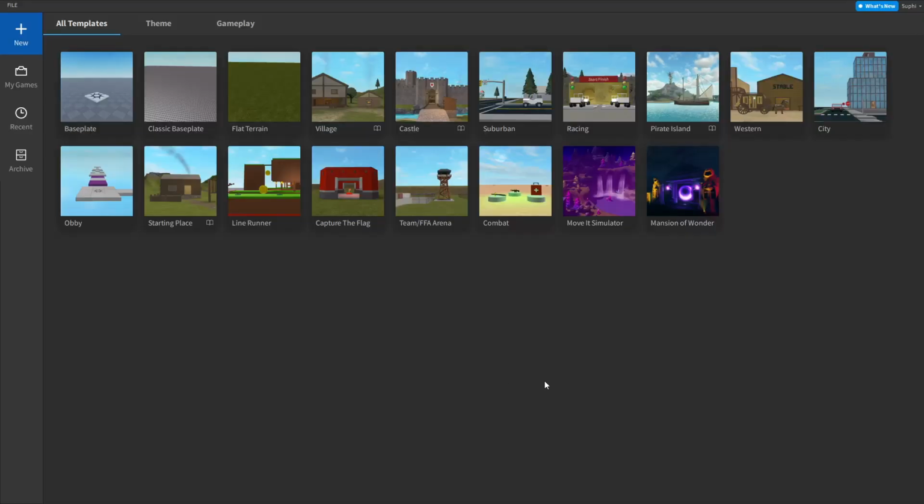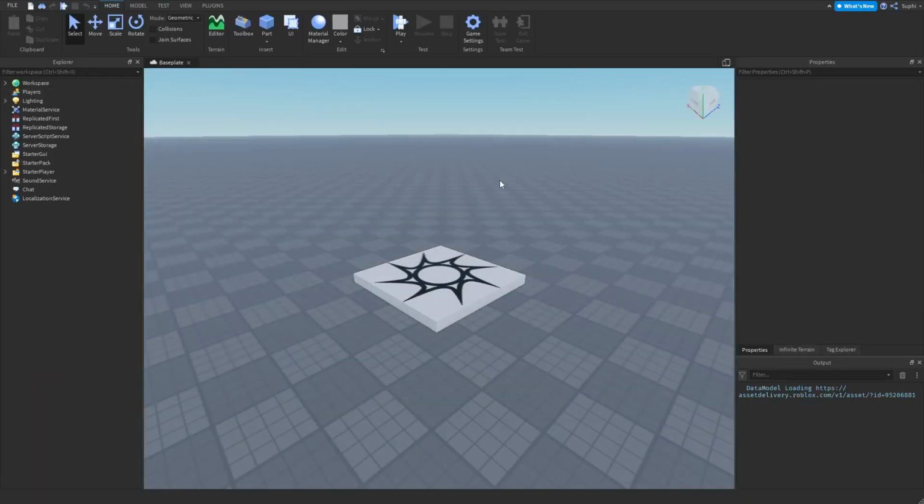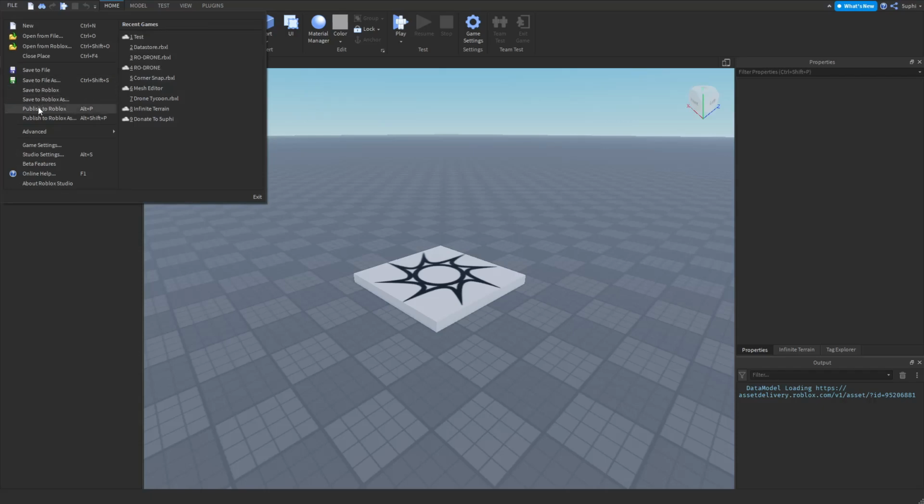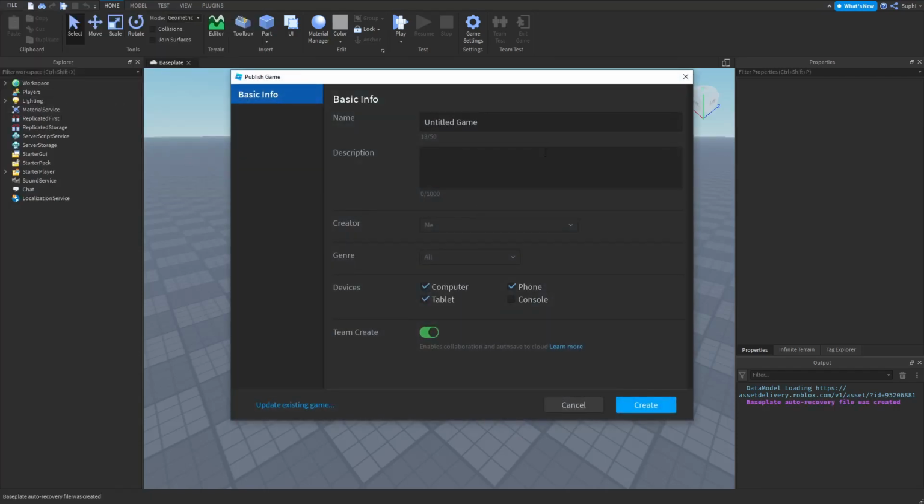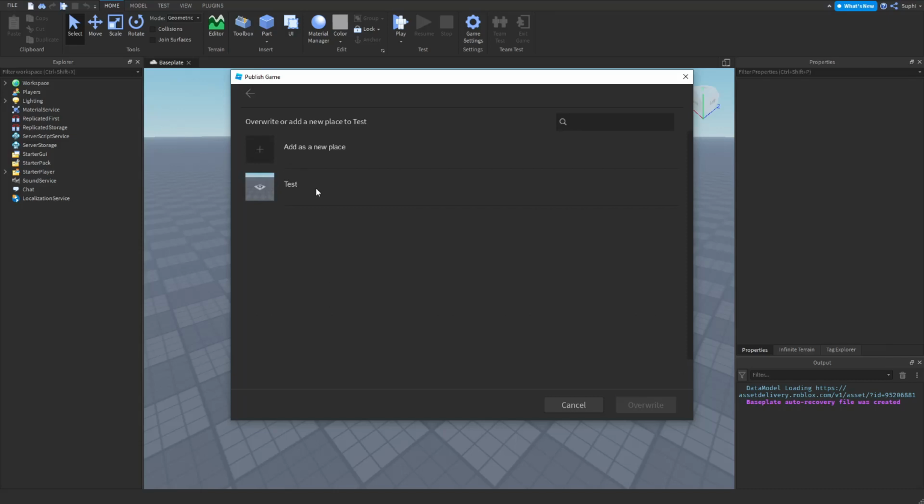To get started, I'm first going to create a baseplate project. In order to use the data store, we must first publish our game. So I'm going to go File, Publish to Roblox, and you would here create your new game and publish it. But I'm just going to update an existing project called Test, like so.